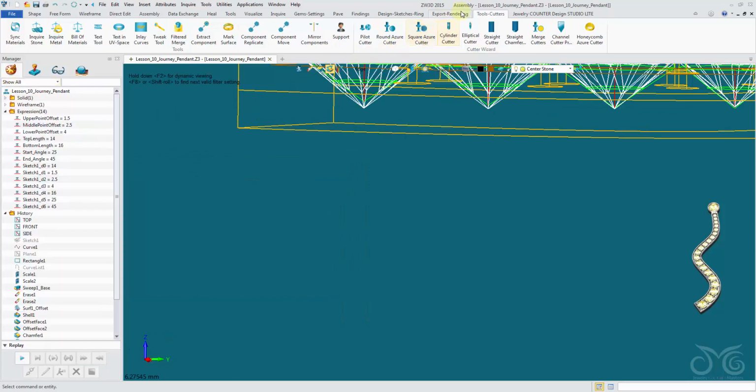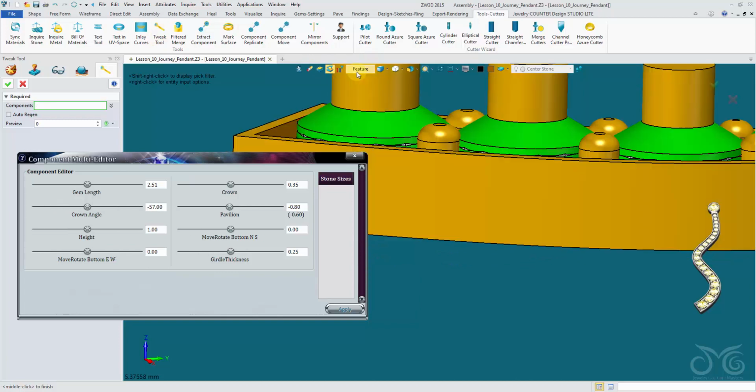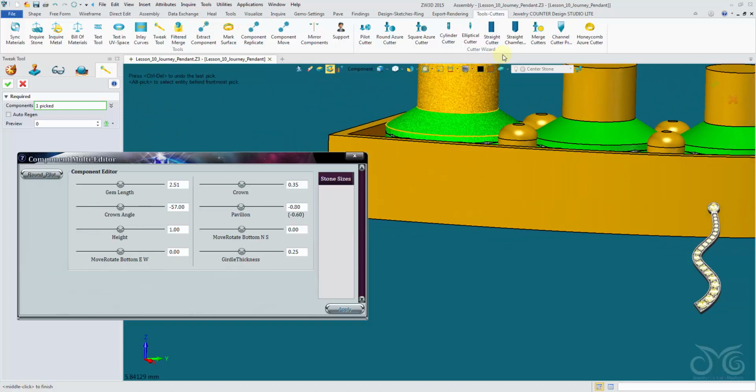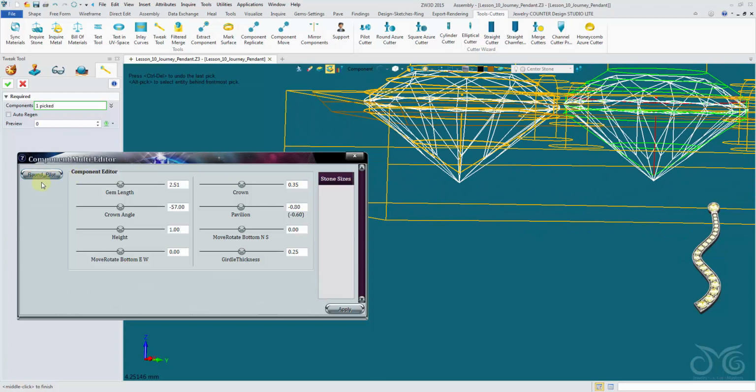Then we'll come into our, again, Tools and Cutters tab, Tweak tool, and we'll tweak our individual cutters. So remember, have it as a component to pick them individually. Left click. Let's go into wireframe mode. Activate the component by left clicking here, and we'll drop our pavilion down for this one, -9. Okay, it needs more, -1.